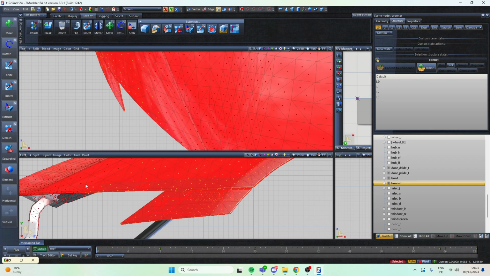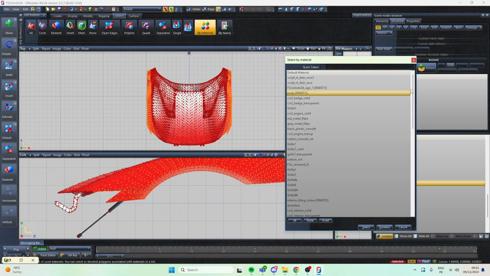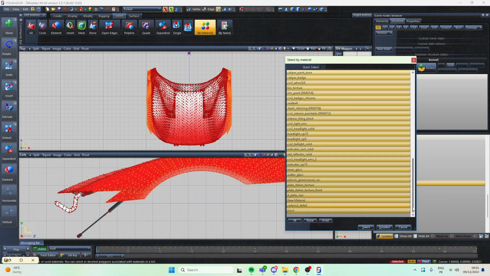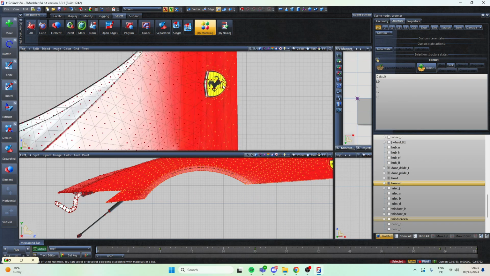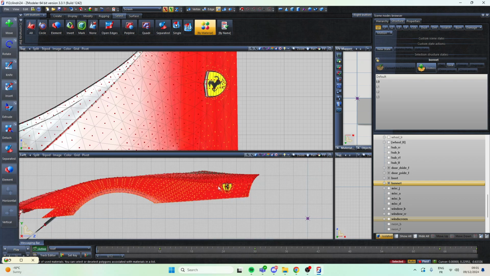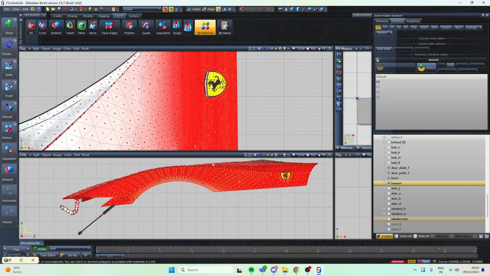I missed a face right here. Great. Then what I usually do, I go to the select submenu. I go to by material, and then I want to deselect. I want to firstly choose all of the materials that are not associated to paint 1, so all of those right here, and hit deselect. This will deselect all the faces associated to a material that is not paint, which is exactly what we want.